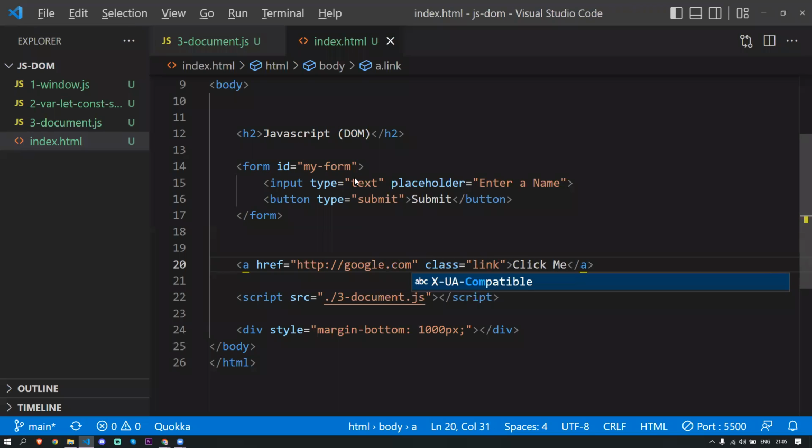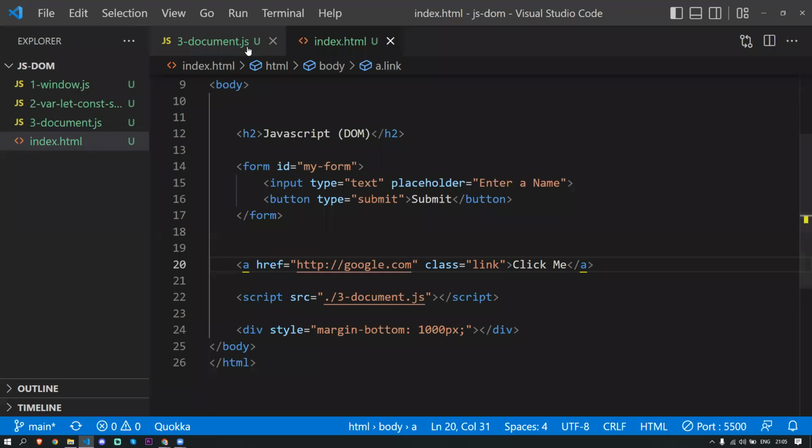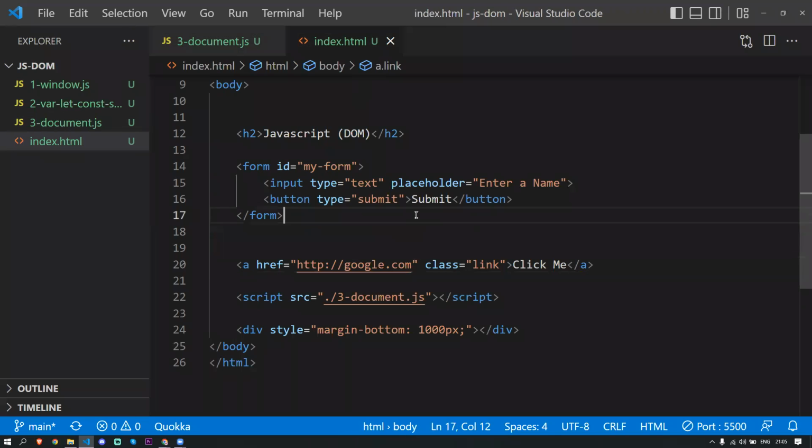http://google.com, what am I going to get? I'm going to get the actual URL, what URL I gave there. This is one thing. Then I get the class name. This class name returns me back. So I will give you that example also, link, and I'll put my link.